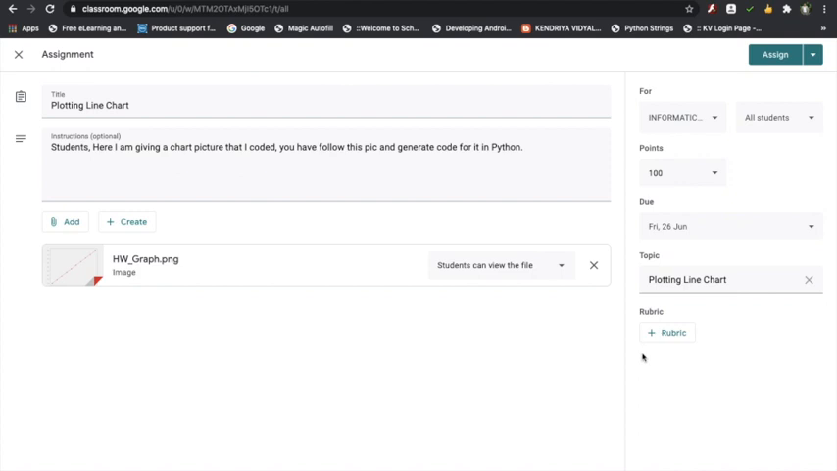Now the very important part is this one, rubric. This rubric decides on what parameters you want to evaluate this particular homework later on while you are evaluating. So I will click on this plus rubric: create rubric, reuse rubric, import from sheets. If you have made a rubric earlier in any of your assignments, you can reuse it. Otherwise you will create a new rubric. I am going to create a new rubric for this homework. Your rubric will differ from homework to homework, right? For this homework, I have created a rubric on which I will evaluate this particular homework of each individual.